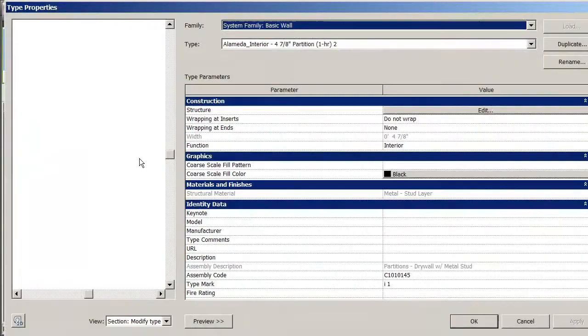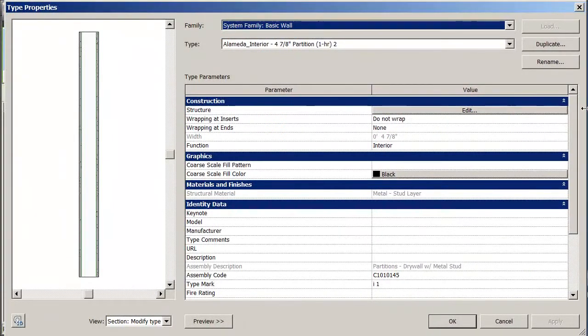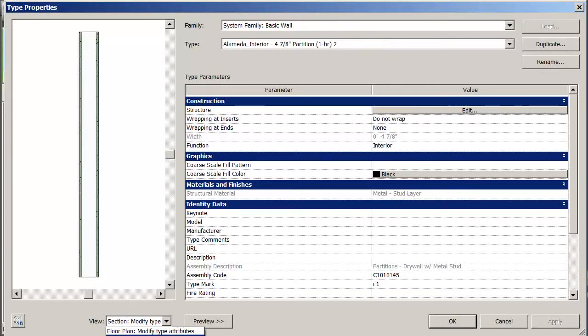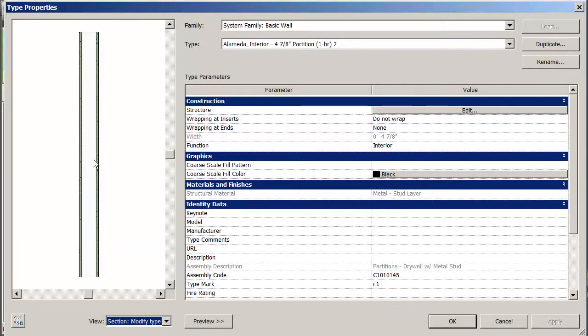I'll say edit the type, and it shows me the wall with its structure. By default this normally shows in plan view, but what I've done is switch the view to look at it in section view. So it shows me a height of wall, and I can see the top and bottom. I want to put a cornice up here, and a base plate in the bottom.